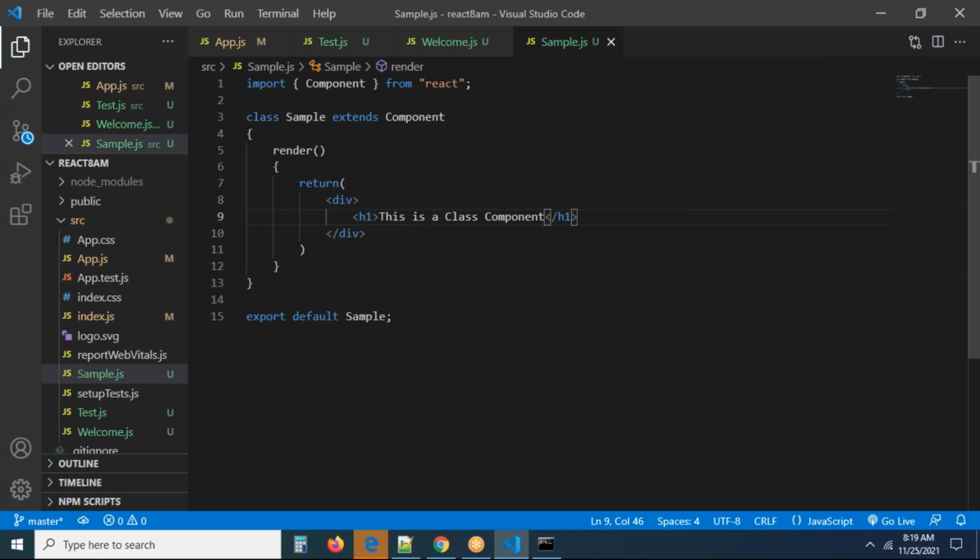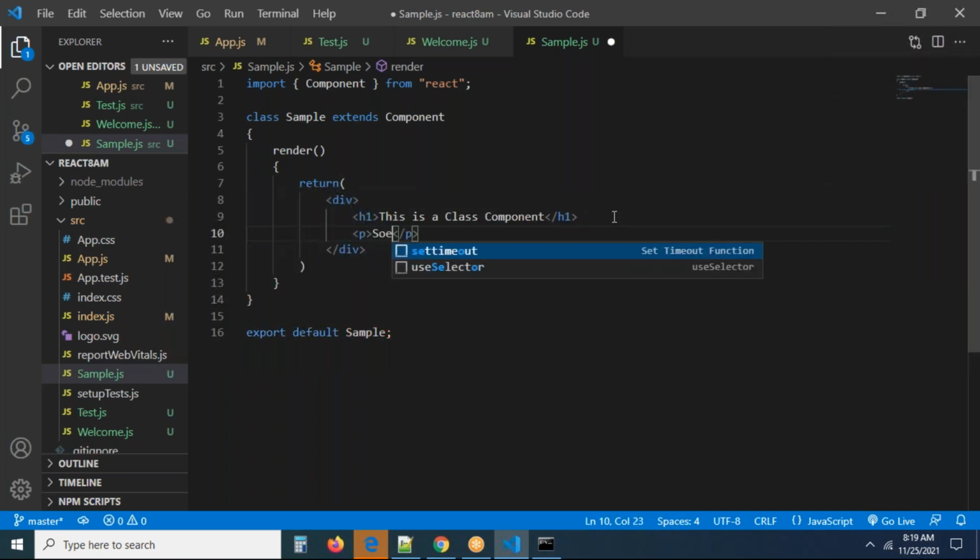Once the class component is ready, what will we do? Let me also take a paragraph tag open and close, with some description. I'm just writing some information. Now the class component is ready, and now you have to display it, right? Let me go to where we have to display it.